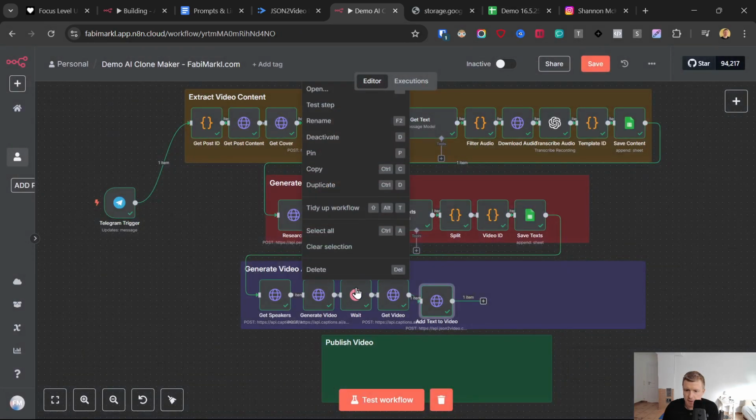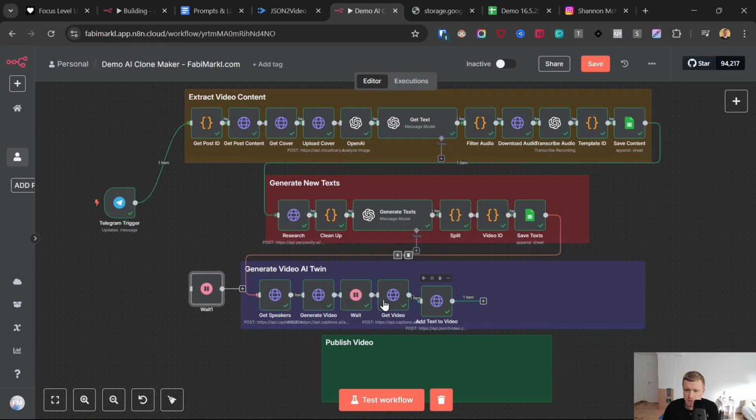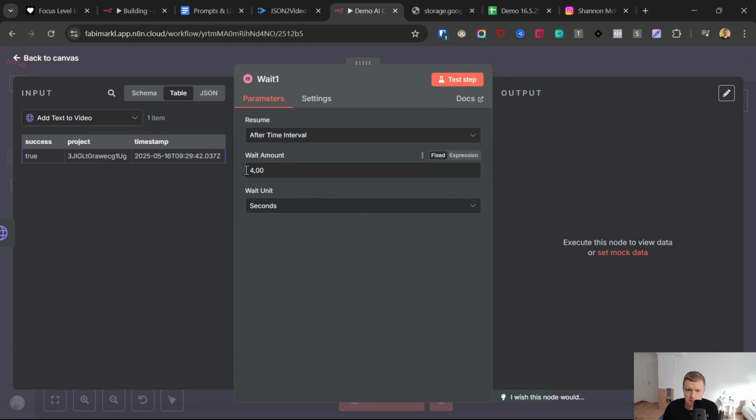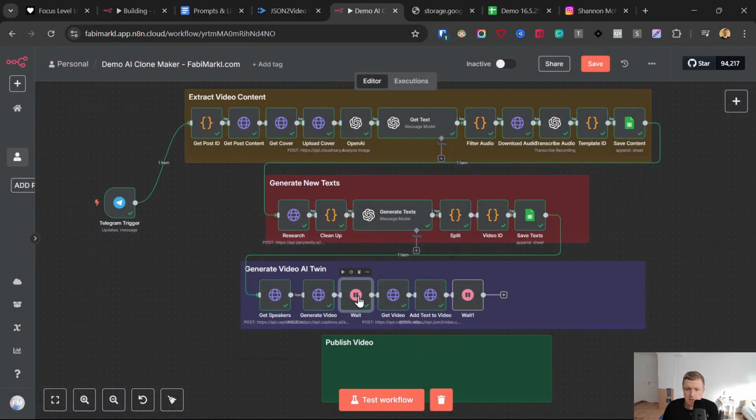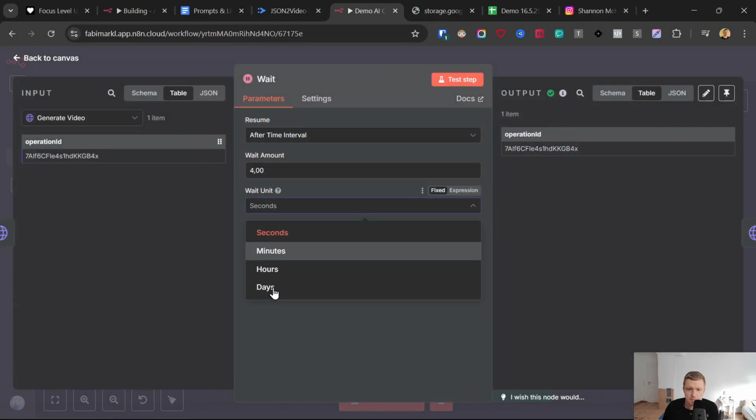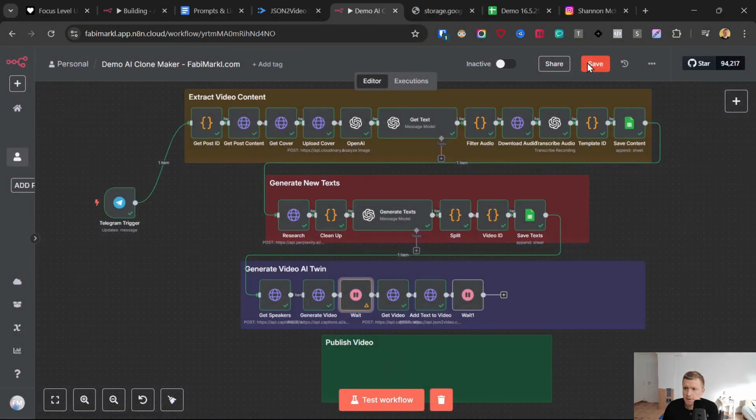So I will add another wait node, but usually this is faster. So 2 minutes usually is enough for that processing. So I switch this to 2 minutes actually. And I see, okay, I didn't change this. This should be 4 minutes, not seconds. Click save. And then I can get the video.